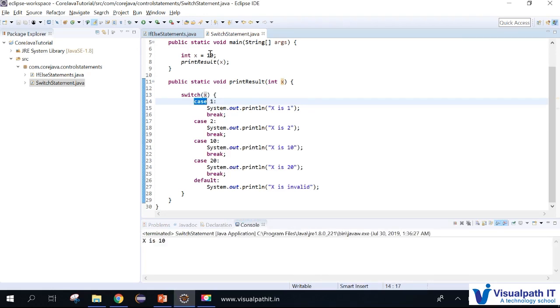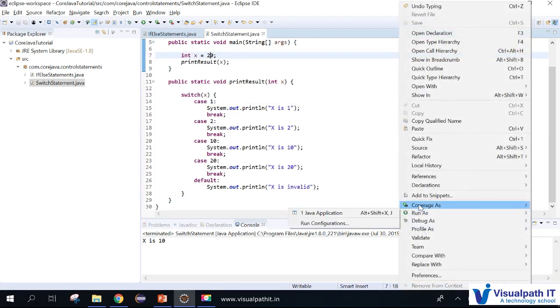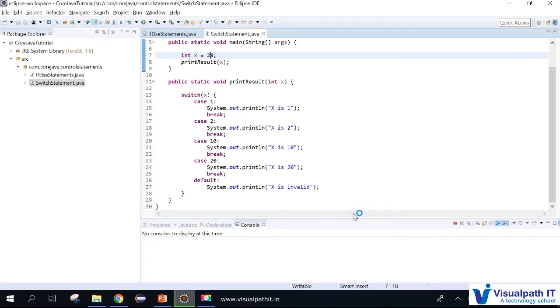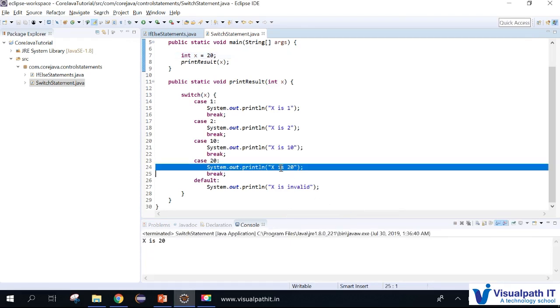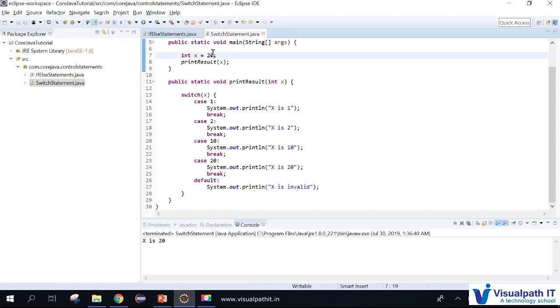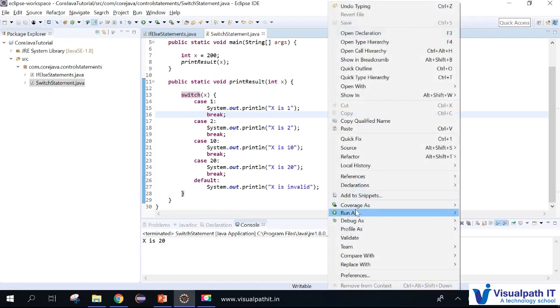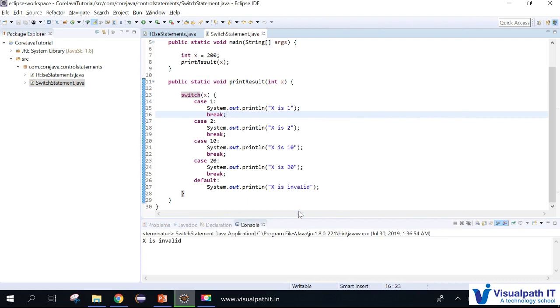Suppose I change it to 20, what should it print? Obviously x is 20. Now if I change it to 200, 200 is not there in any case, so let's see what will happen. It will print the default value, which is x is invalid. If the value does not exist, it will come to default. It is printing invalid.